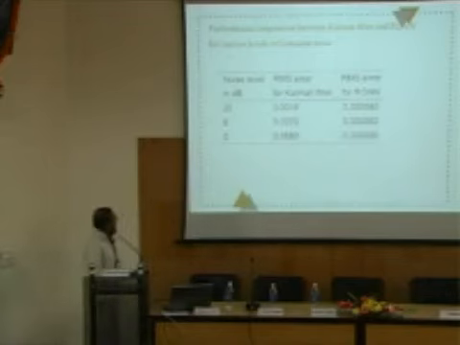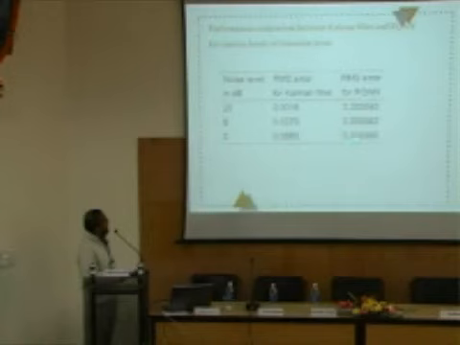Now if you compare the Kalman filter and the present approach, when 0 dB noise means very high noise, the Kalman filter starts degrading there, whereas this approach remains almost invariant.